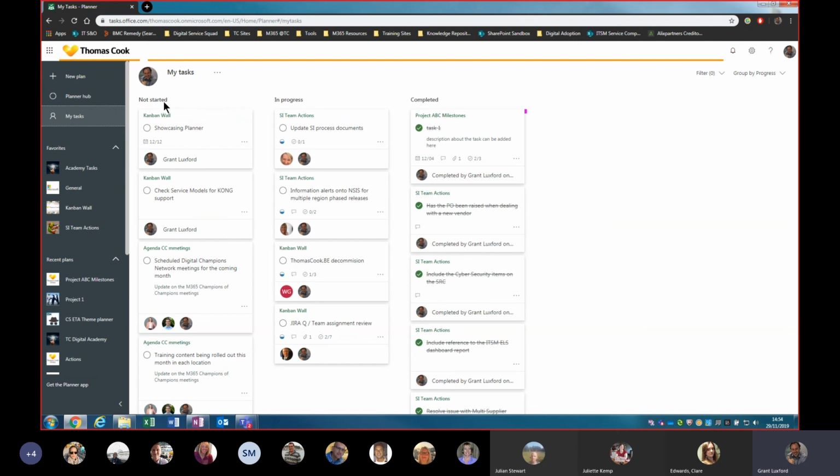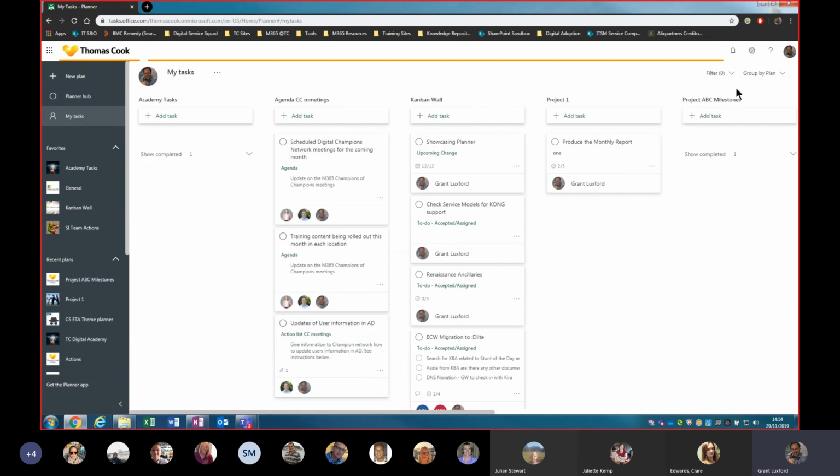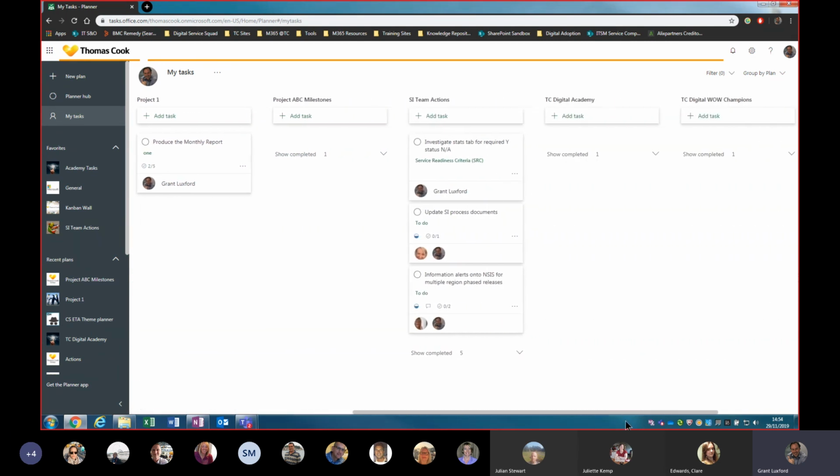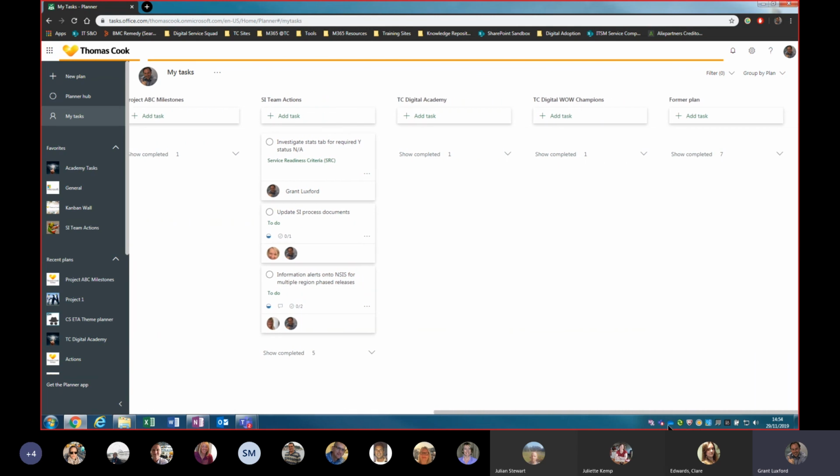And it automatically puts them in based on the progress selections that you can choose for the task: not started, in progress, and completed. Because by default it's showing by progress. I could choose to show me by plan. So now it's going to show me all the different plans that I'm a member of with those different assignments that I've got. So I can see all of those different plans and the tasks that I've got.